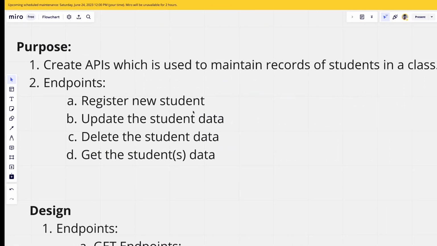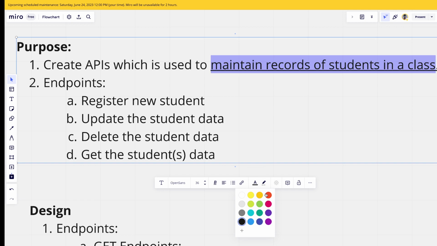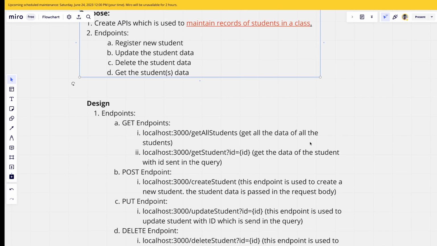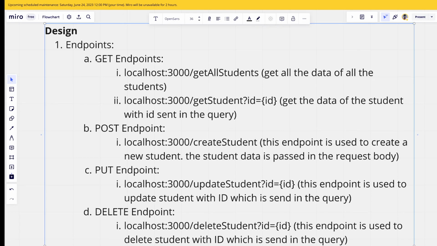Yeah, this is our purpose. We thought to create a very simple API, so we chose to maintain a record of students in a class. These are the endpoints: register a new student, update and delete student data. It's a CRUD operation generally, which is used in databases. So these are the API endpoints.